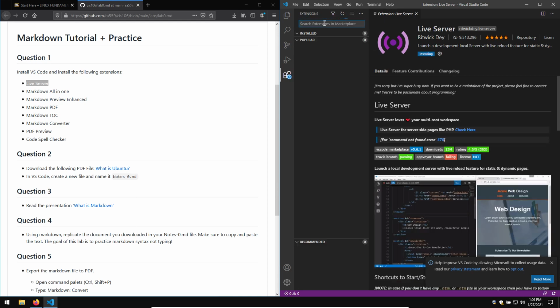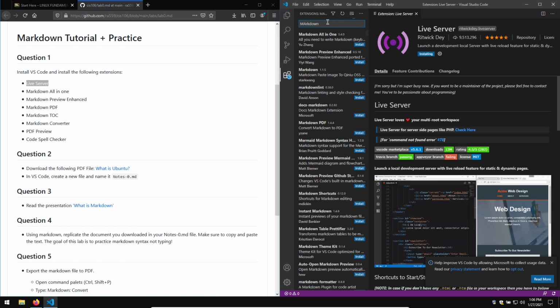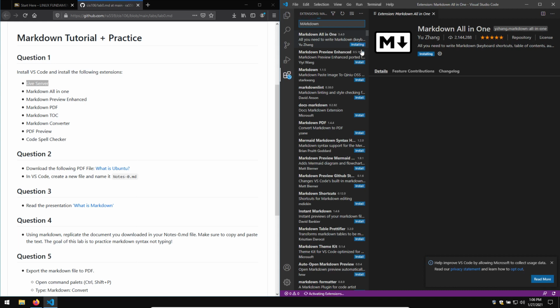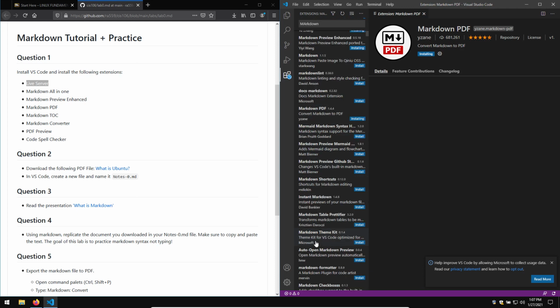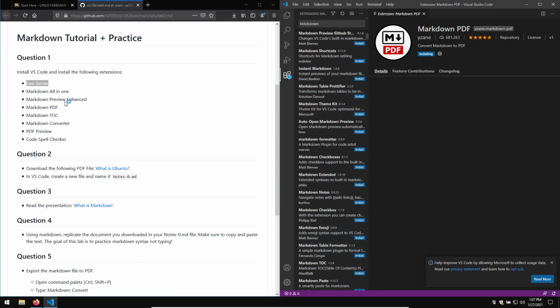Then I'm gonna look for Markdown, and from here I will need Markdown All in One. I will also need Markdown Preview Enhanced, and I'm also going to need Markdown to PDF. I will also need, what is it? I don't see it. Markdown TOC, which is table of contents. We're gonna talk about that down the road, and Markdown Converter.